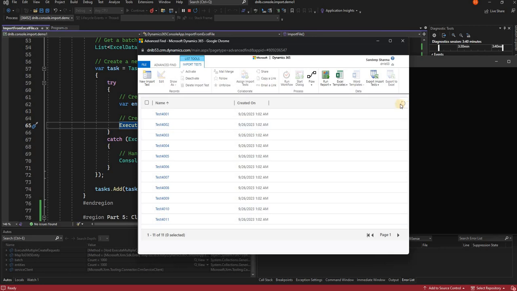Now you can see it has started creating the records. It will get those 20,050 records here directly. It may take a few minutes to complete this operation.